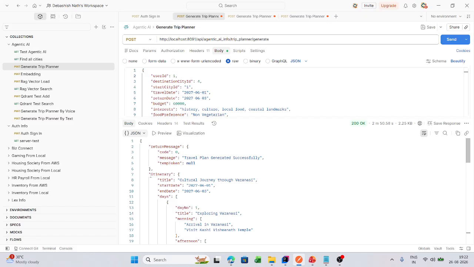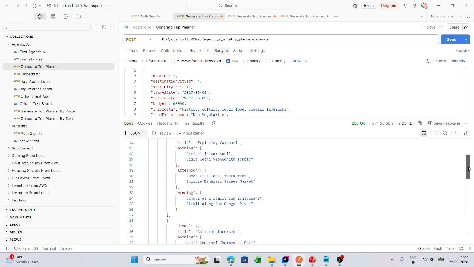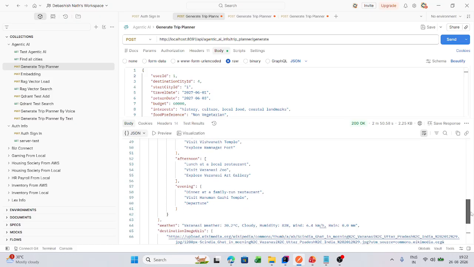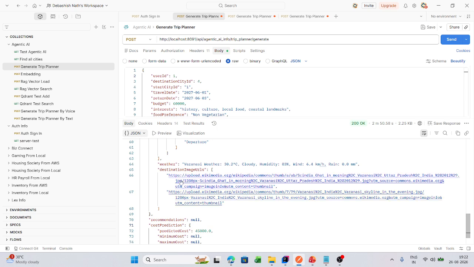Here we are getting the itinerary response, giving day number 1, the title Exploring Varanasi, where you arrive, visit Kashi Vishwanath temple, afternoon, evening, then day number 2 and day number 3. It is also giving the images. I am not running the recommendations because my laptop has got 8 GB RAM. That's why I am not doing it.